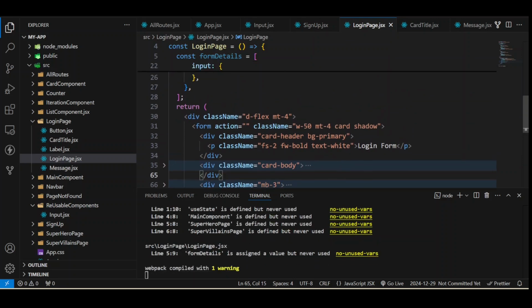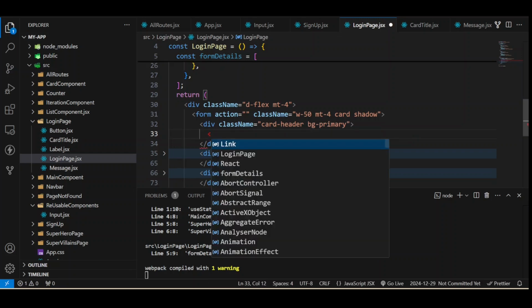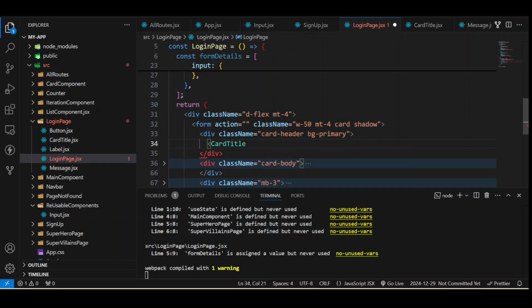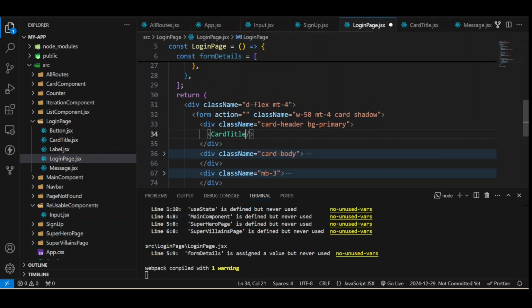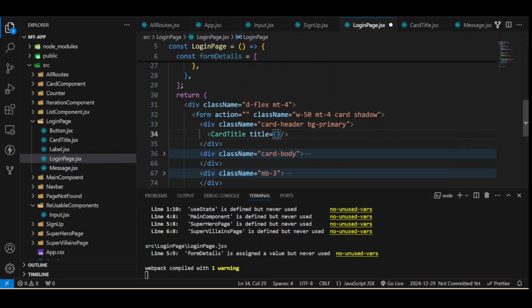Now we will be doing one by one, calling our elements here. Then let's call the first component. What is card title? Card title we called. Then we'll give it title. What will be the title? Login form.